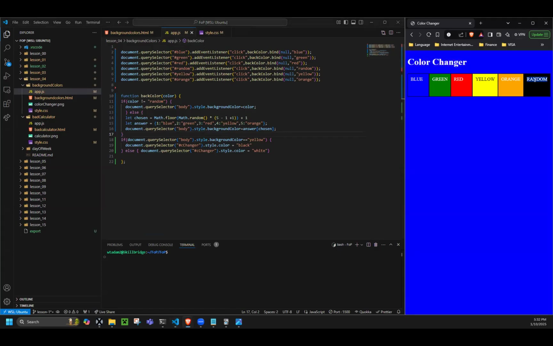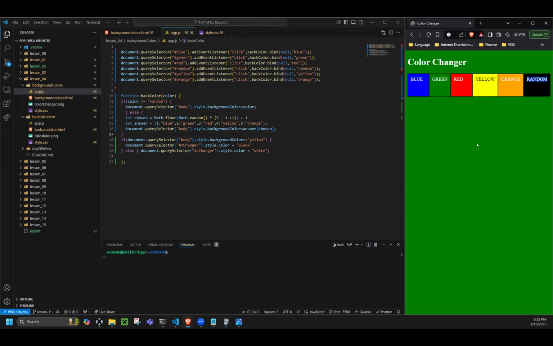Awesome. That's pretty cool. And it worked. I'm curious, how is random just shuffling through all of the colors? Was that the intention? Yeah. The options for the random are a value of 1 is blue, 2 is green, 3 is red, 4 is yellow, and 5 is orange.